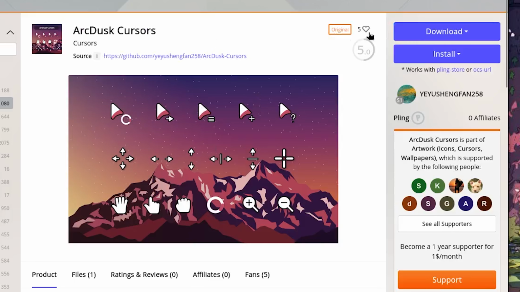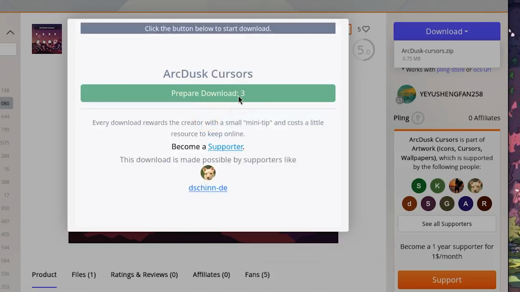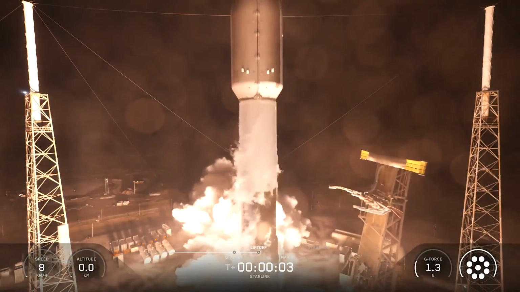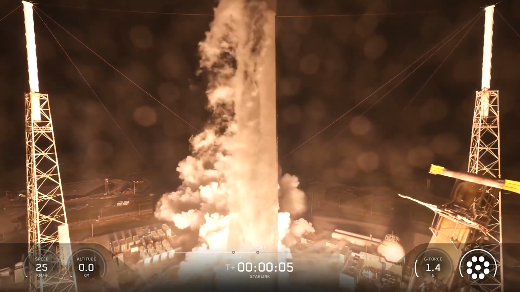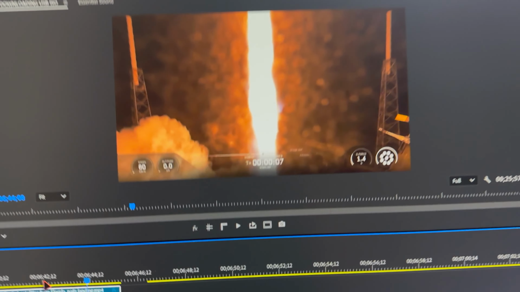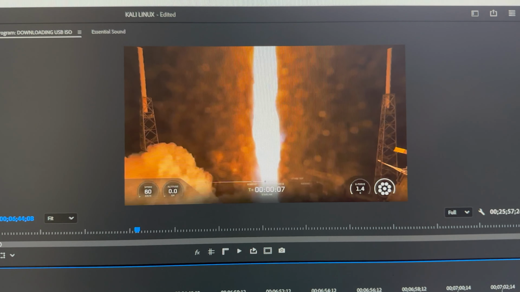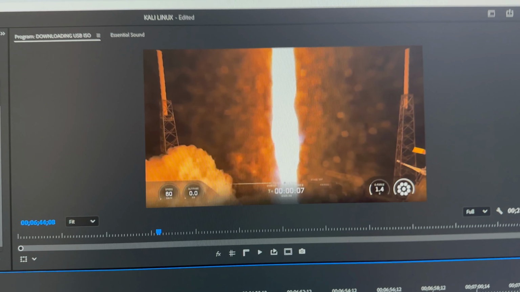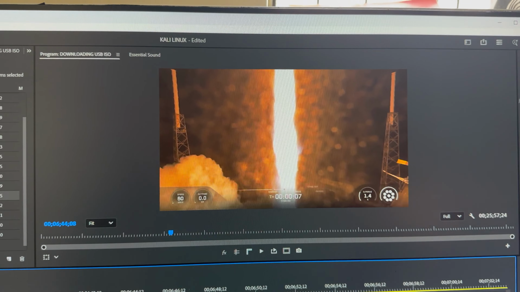Yeah, this looks really nice. I'm just going to download that. 3, 2, 1. Liftoff. Go Falcon, go Starlink. I don't know why I did that. This edit has nothing to do with space, but I just put it so, yeah.